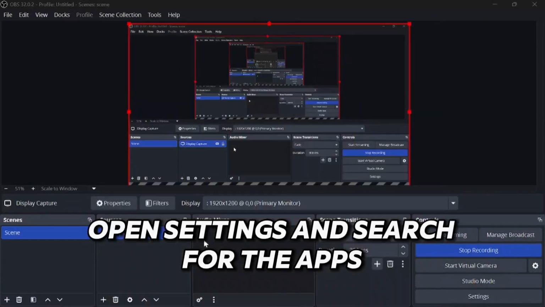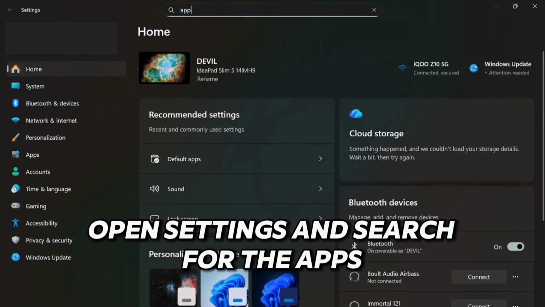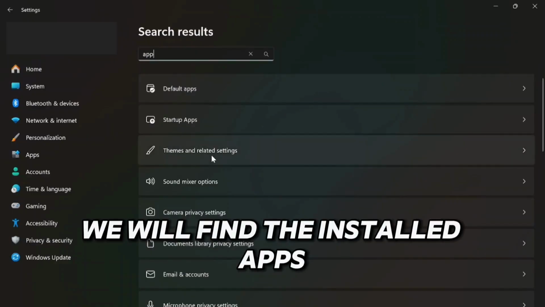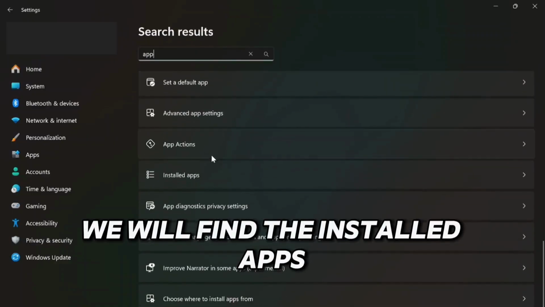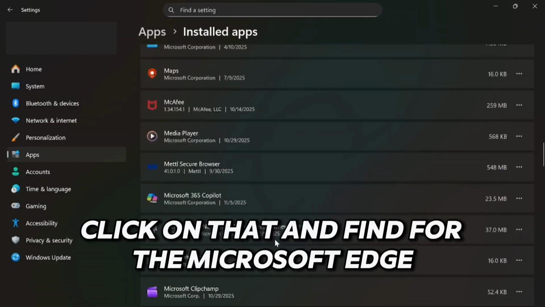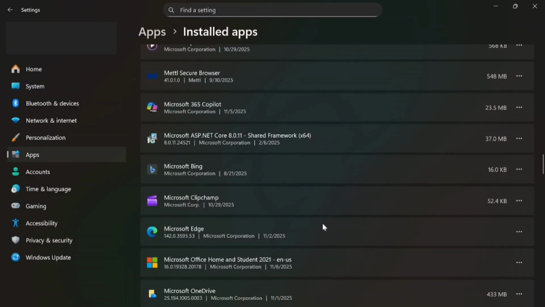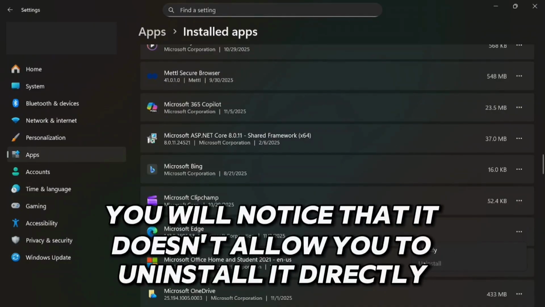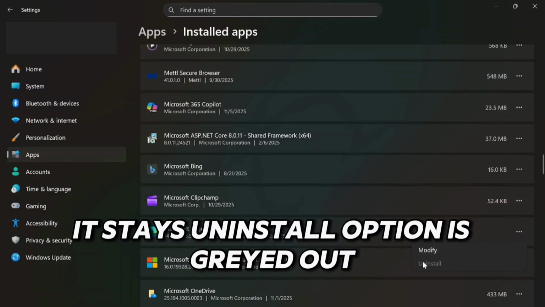Open settings and search for the apps. We will find the installed apps. Click on that and find Microsoft Edge. You will notice that it doesn't allow you to uninstall it directly. The uninstall option is grayed out.